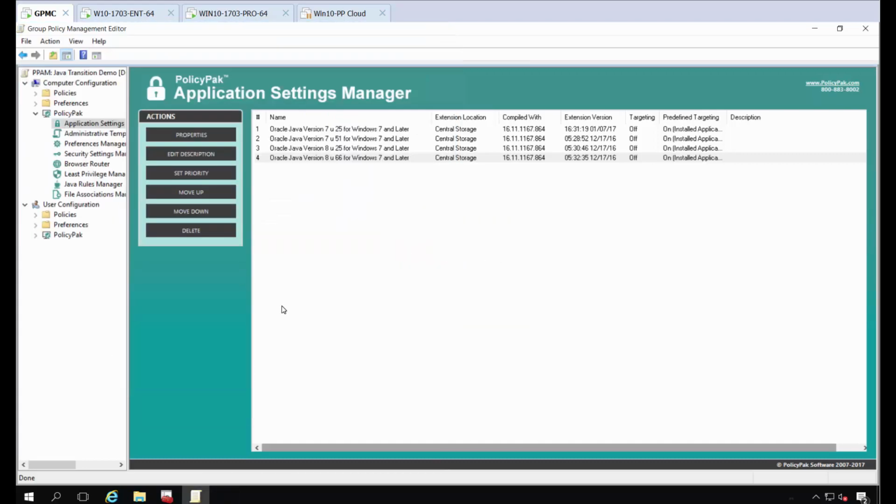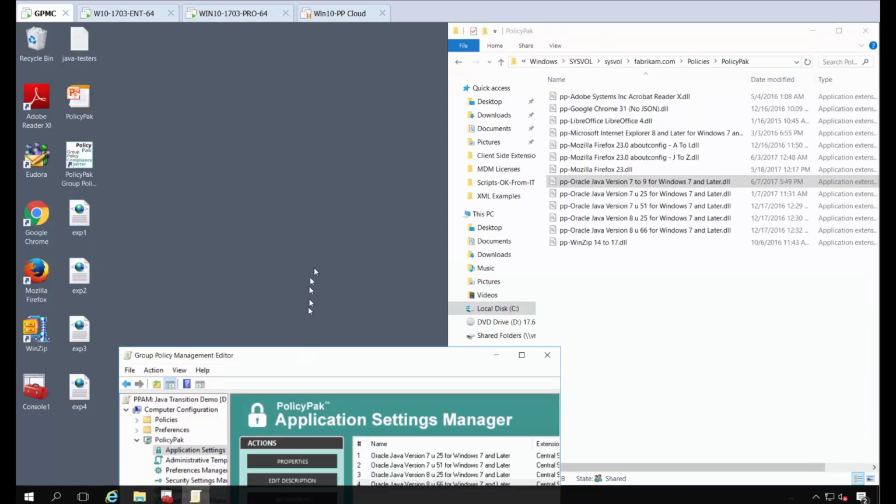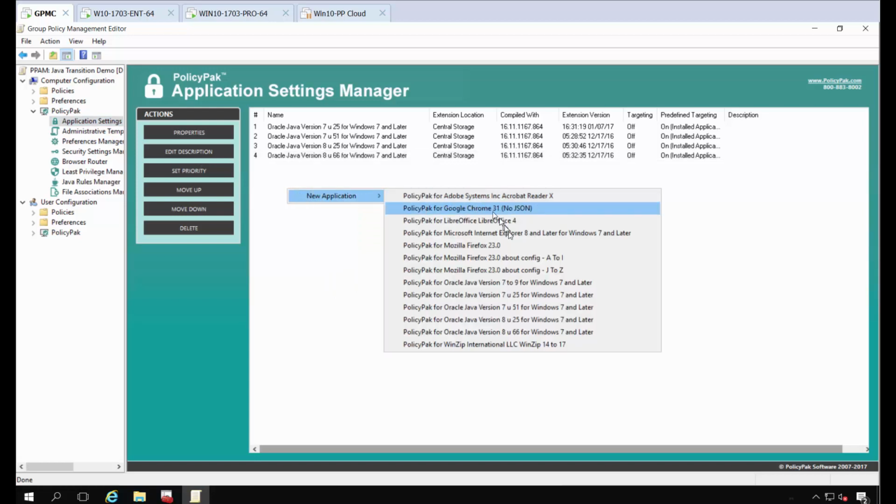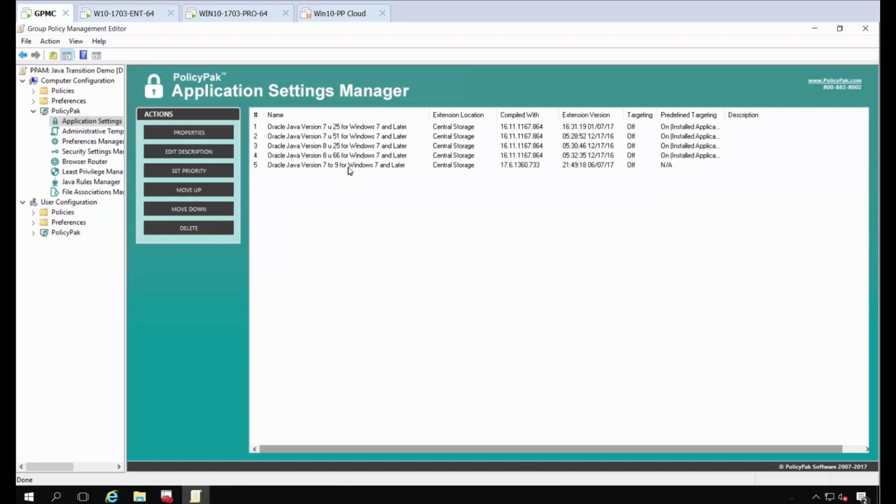So now that I've exported all of these, and you saw me copy in the latest version into the central store, what you should do next is right-click, all tasks, rescan for available applications. That will find the new pack that we just put in the central store. We'll go to New Application, and there it is. Oracle Java version 7 to 9 for Windows 7 and later, so 7 to 9. And so there we go. We'll go ahead and double-click that.